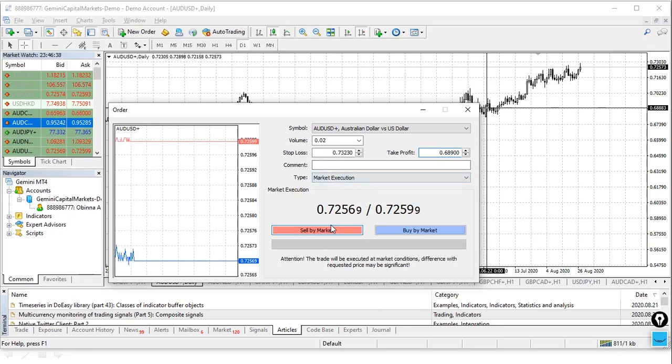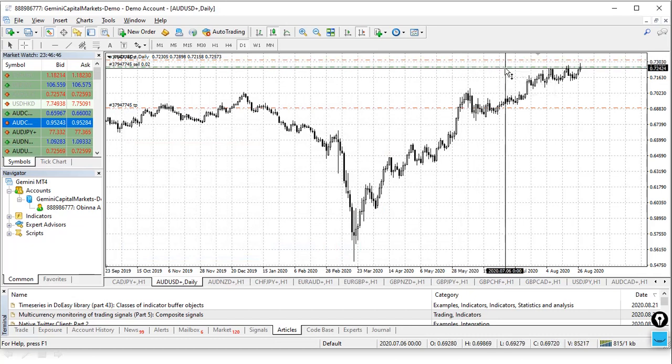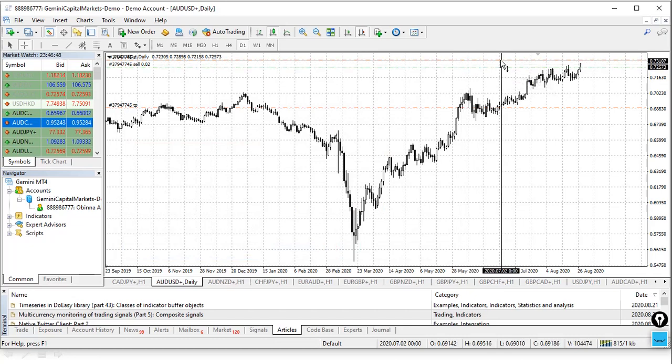If I click on sell now, this would actually sell this pair. So that order is taken. You can see this is where my order was taken. This is my stop loss. This is my take profit.